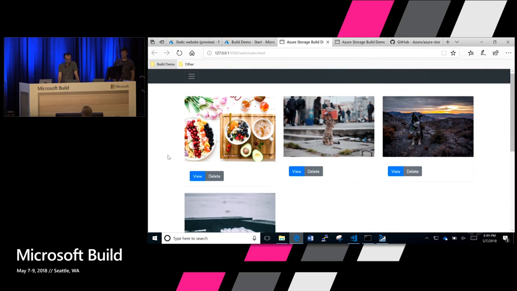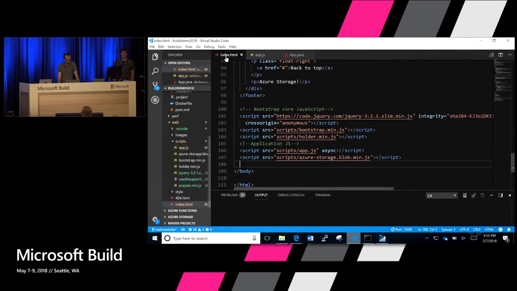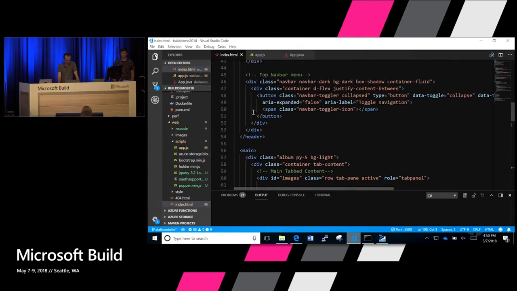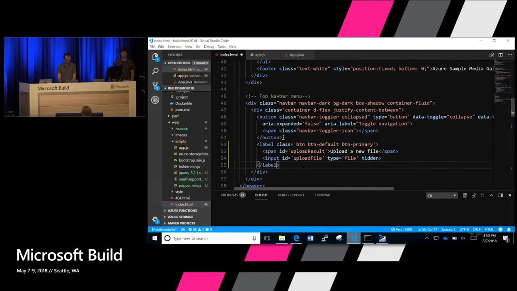All right, so since this is a photo sharing app, let's also give our users ability to upload their own images. I'm going to put on the right top here, I'm going to put an upload button. Let's switch back to VS Code. Index.html, I'm looking for top nav bar here. All right here. I already have a button here to expand the menu on the left. Let's add another button with the ID upload file.